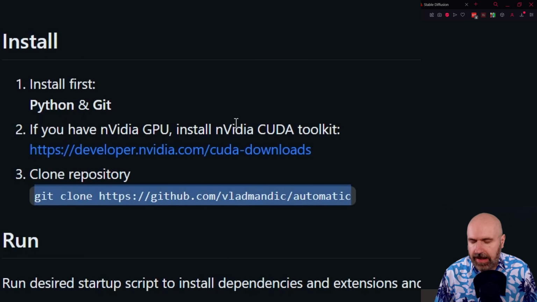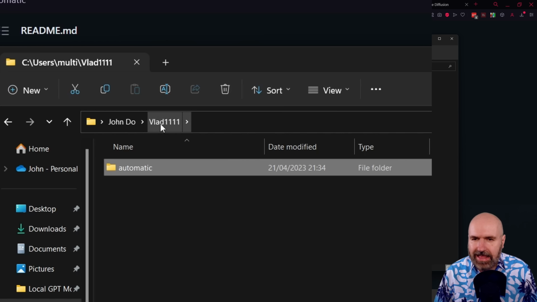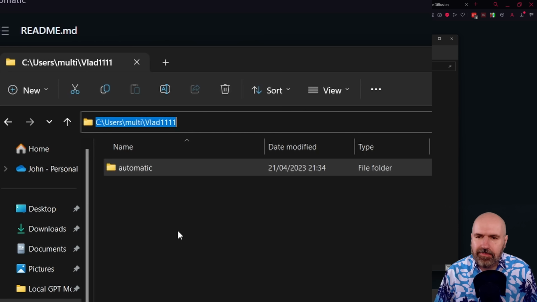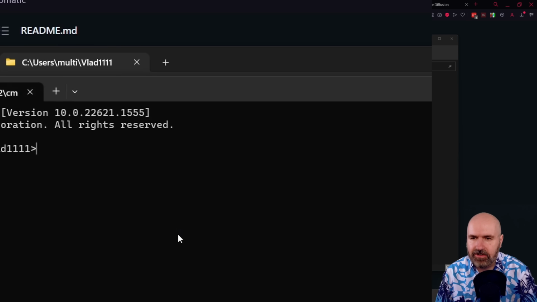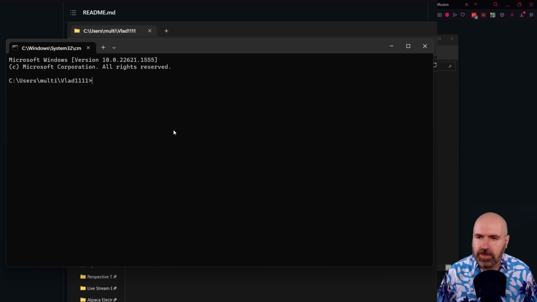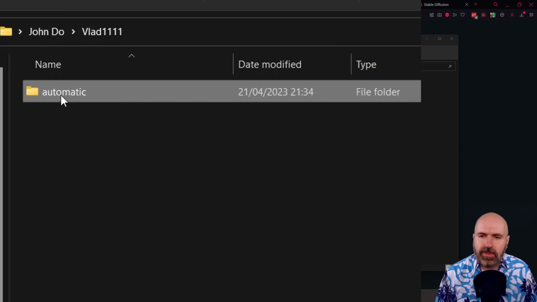Now next, what you want to do is go back to the GitHub page, and here you have the git clone line, so you want to copy that, and then go anywhere on your computer where you want to install this version of Automatic 1111. I made a folder for myself here called Vlad 1111. Click up here in the address bar and then write cmd and hit enter. So now you are in the command window. Here you are going to paste the git clone and then hit enter, and this will download the folder for you. After that, you will have the Automatic folder in here.